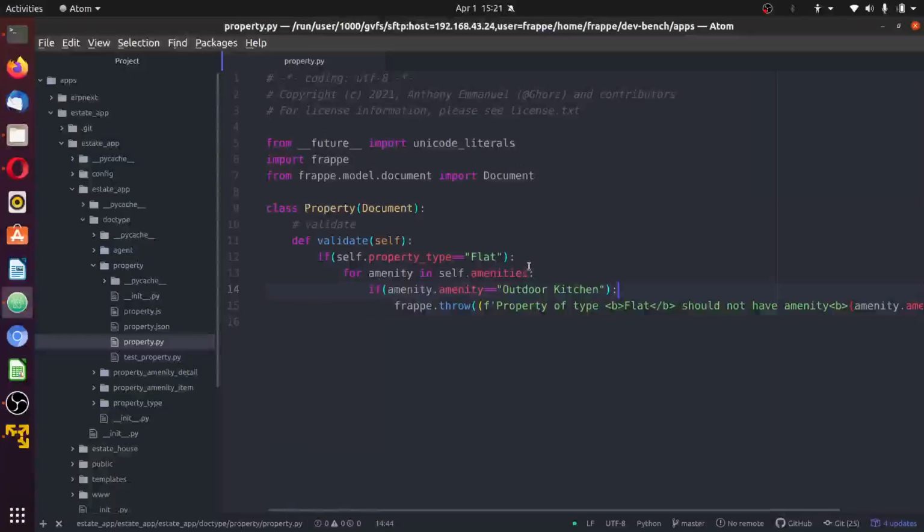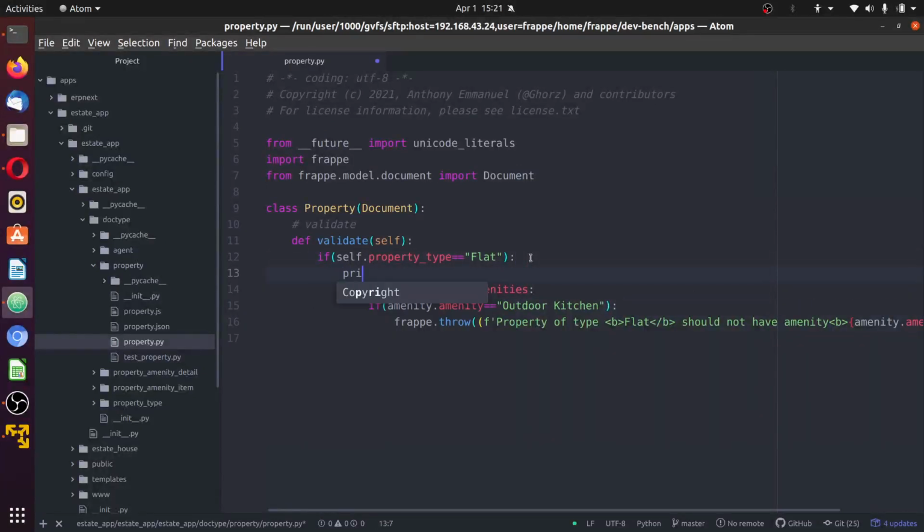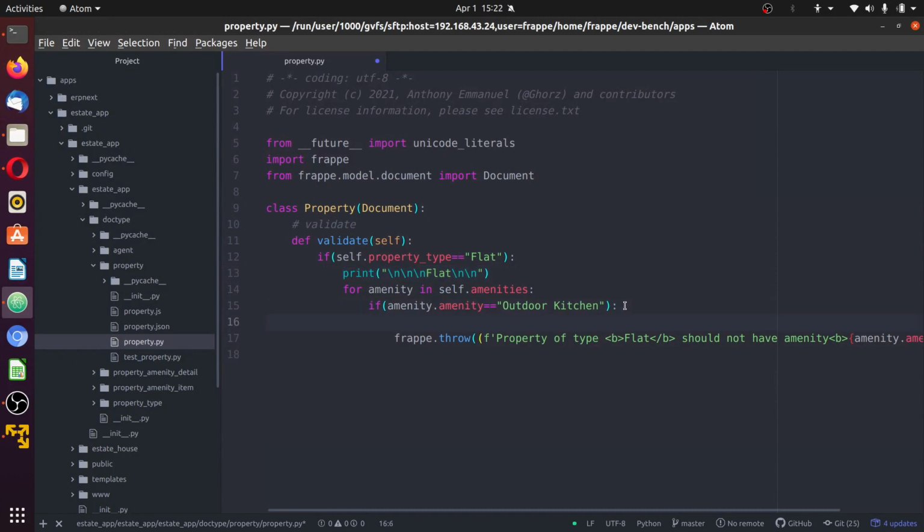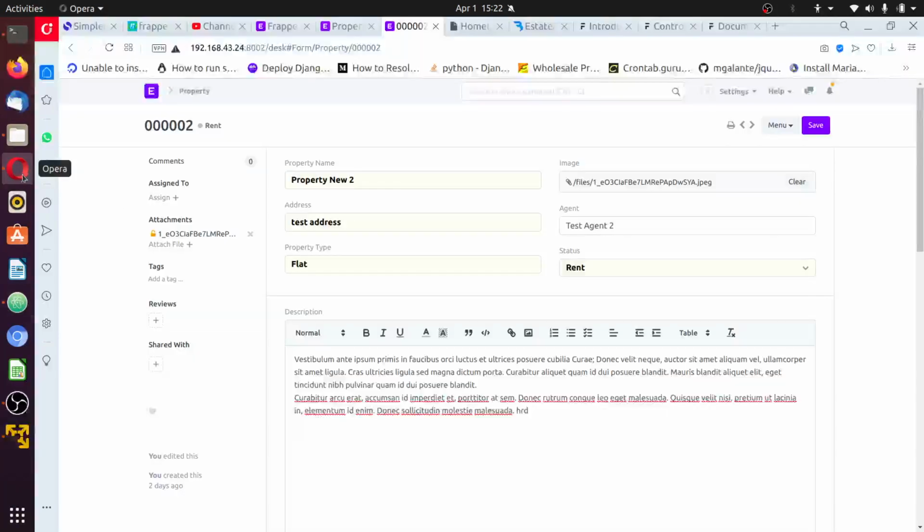Let's add a print statement. I'll give some blank spaces, say flat, and say this is found. Anyway, let's test this again. Make a small change. Try to save.